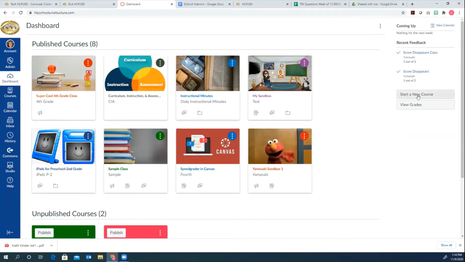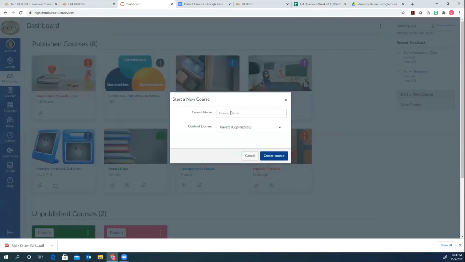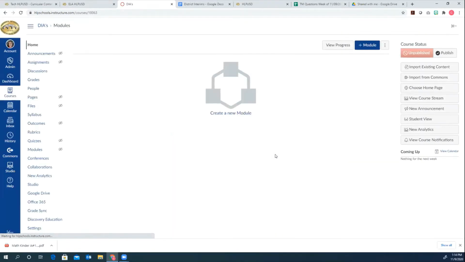I'm just going to start a new course. So I'm in my dashboard right now, and I have the option to start a new course, okay? And I'm just going to label this DIAs because I know that I'm going to pull everything in from DIAs into that course. Okay, and then we're going to click Create Course. And this is not the only way to do it. There are other ways. This just kind of keeps everything together in one specific course.